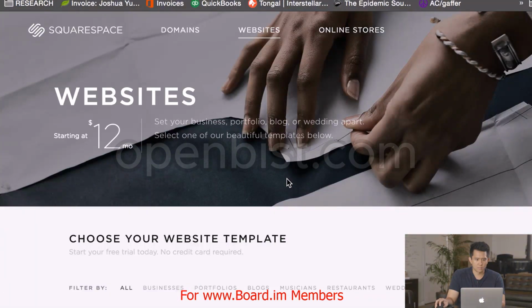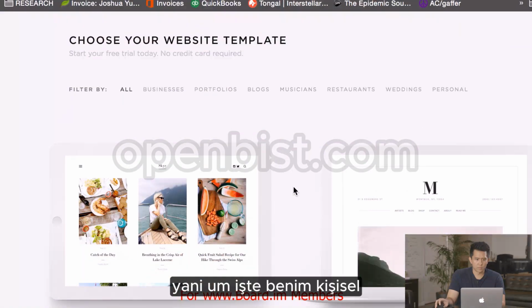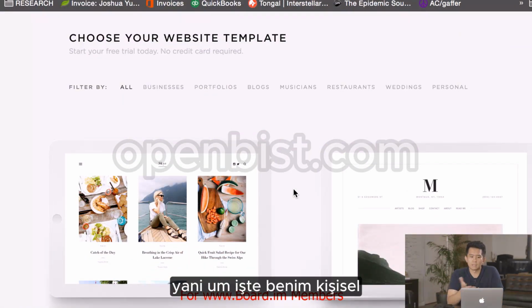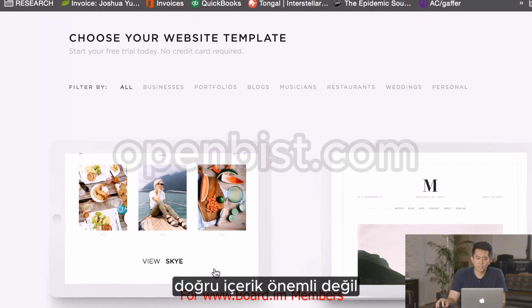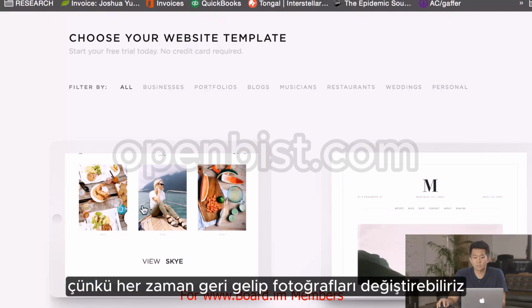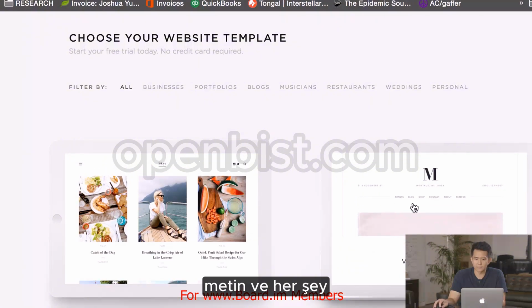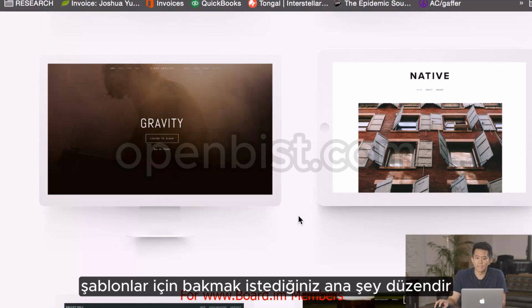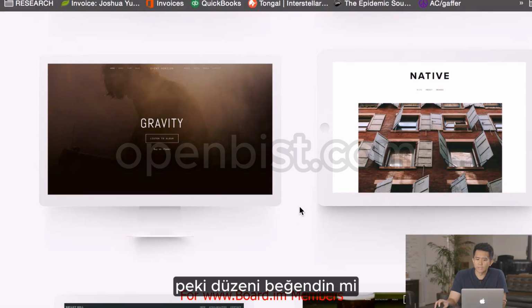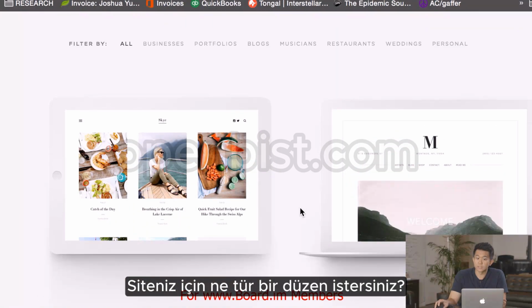Okay. So here's my personal opinion, based on personal experience. When you're picking a template, it doesn't matter about the content, right? Because we can always come back and change the photos, the text, and everything. The main thing that you want to look at for templates is the layout. So do you like the layout? What kind of layout would you like for your site?